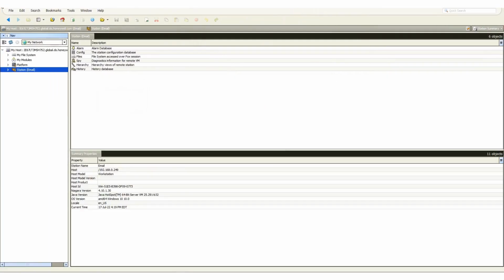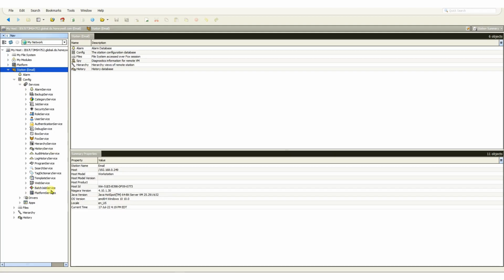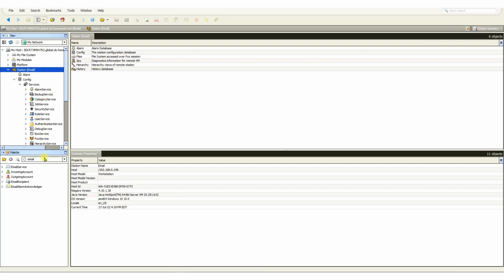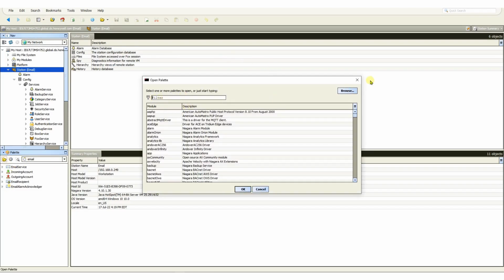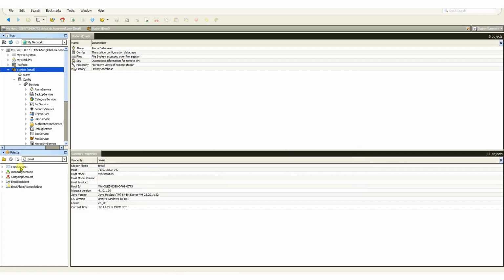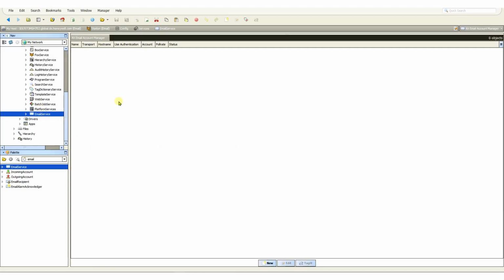Let me bring the Workbench. So I have the station open. I've just created a station with the name email. First of all, what you would require to do is go into station config and open up services to add email services. Services can be added by opening a palette here. You can type in whatever service you want. I have typed in email. I have it ready. So drag this email service under the service tree. Click OK. Go to email service.